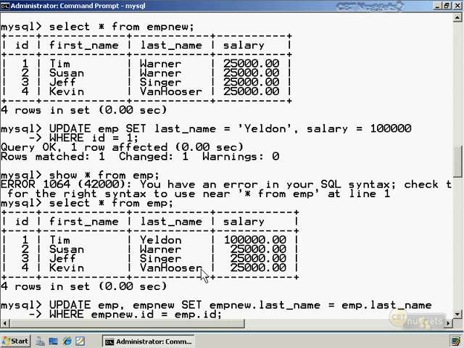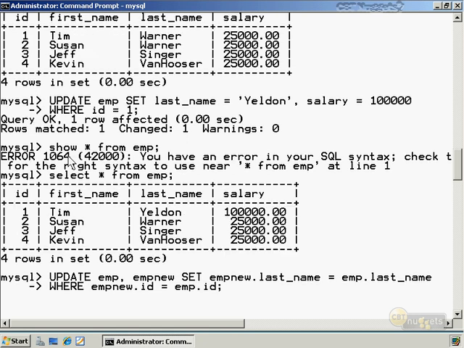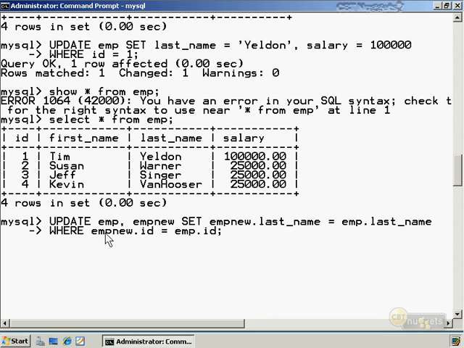All right, so what this should do is copy the last name data, all of it, from the emp table to emp new. So we're saying update two tables, set the emp new's last name column equal to whatever is in emp last name for all rows, and the where clause just specifies the matching column value, which is going to match for every row in the table.